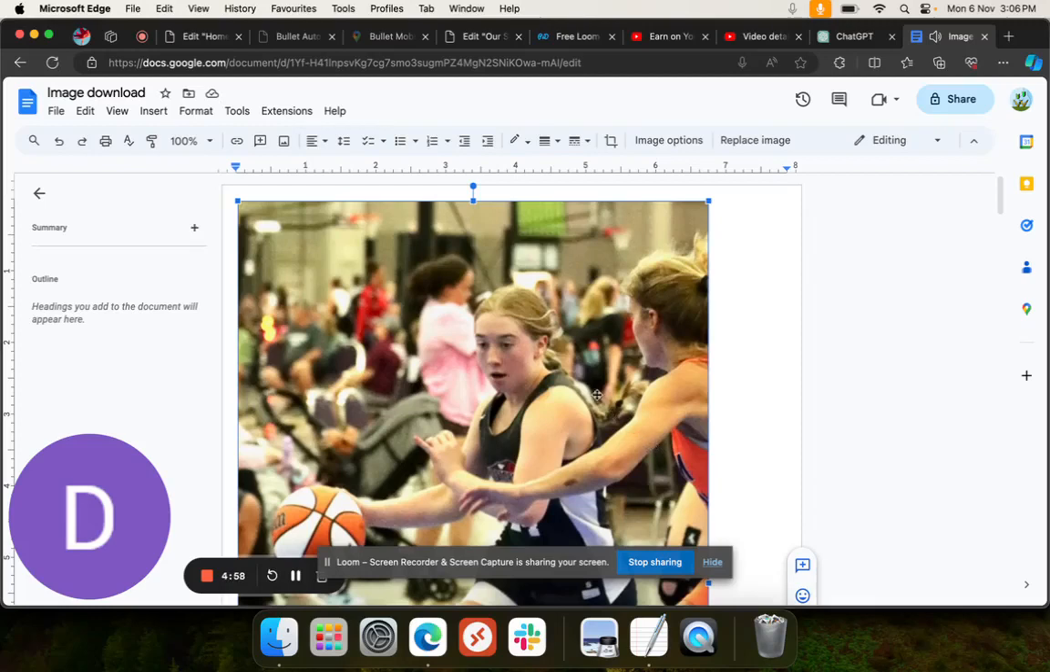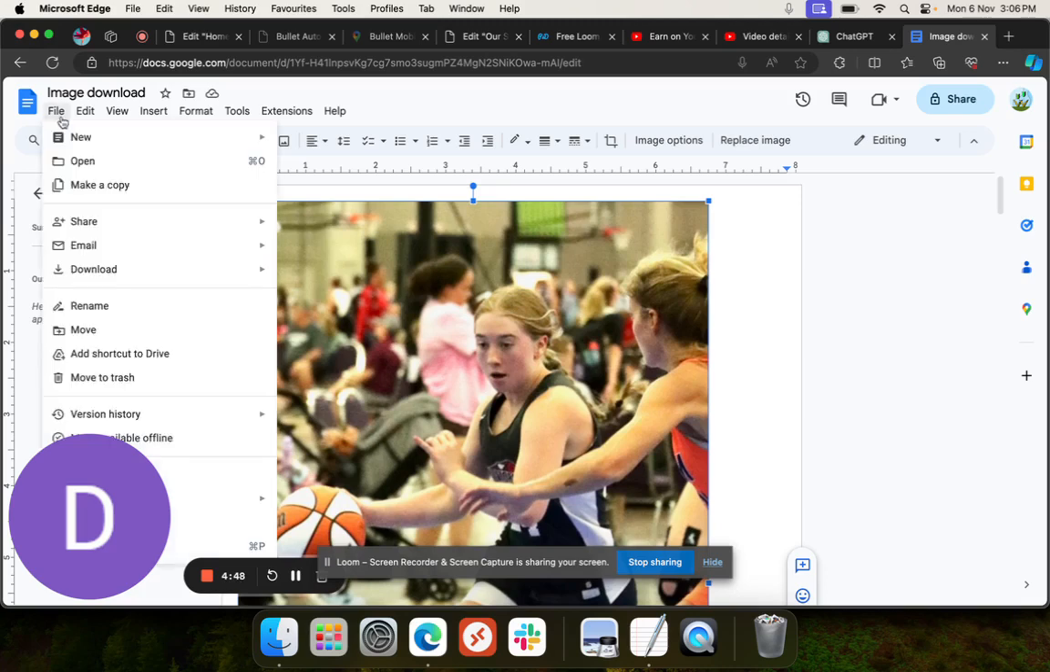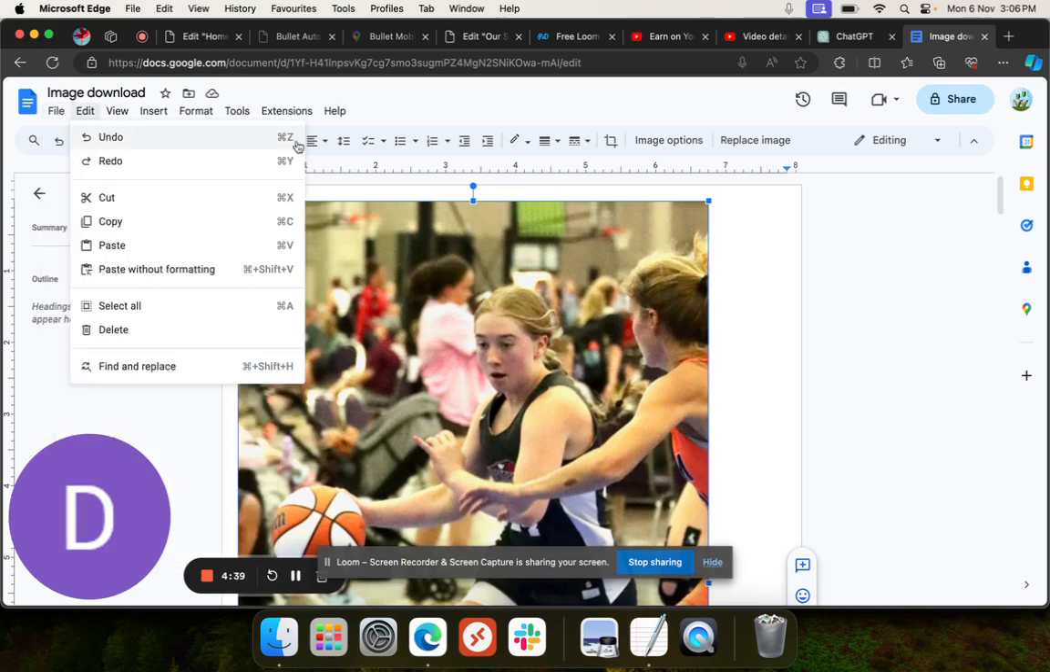Hello everyone, I am creating this video to guide you on how you can download your images without losing image quality from Google Sheet, MS Office, or even MS Excel. Even if you are using Google Sheet, the steps are simple.